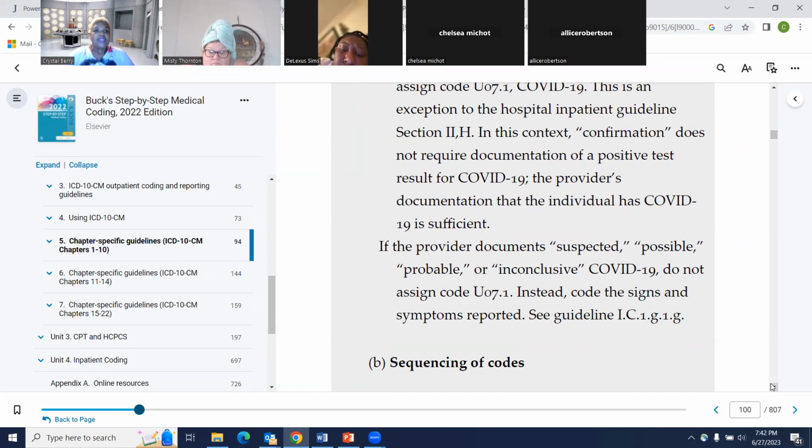So remember, inpatient is coded different from outpatient. So it says this is an exception to the hospital inpatient guideline, which is section 2H. In that section, confirmation does not require documentation of a positive test result for COVID-19. The provider's documentation that the individual has COVID-19 is sufficient. So things are different with outpatient and inpatient. Inpatient is once you're in the hospital. Outpatient is you're going in and you're leaving.